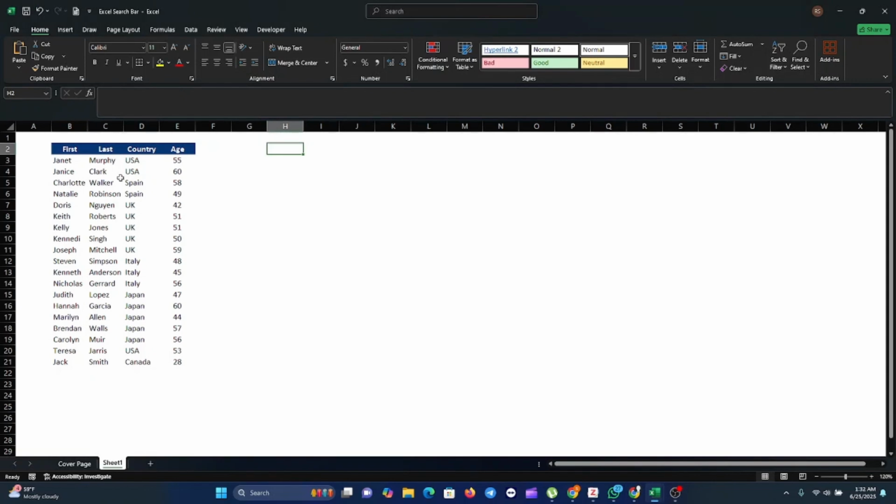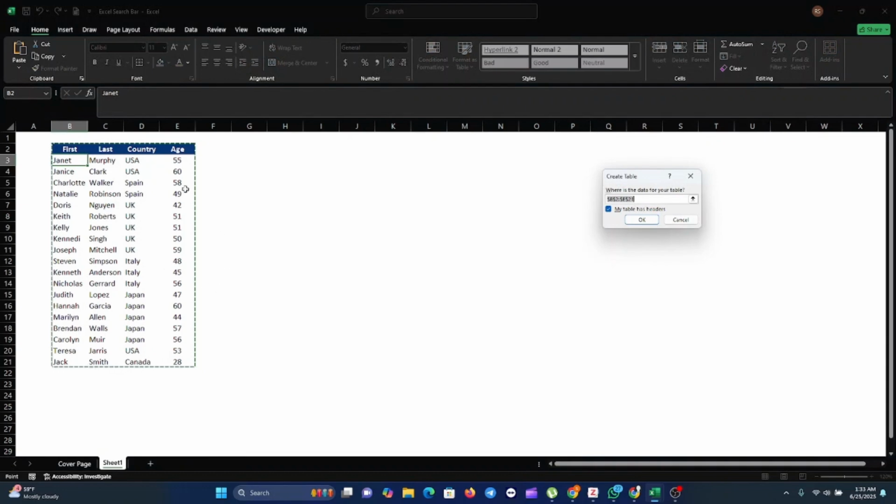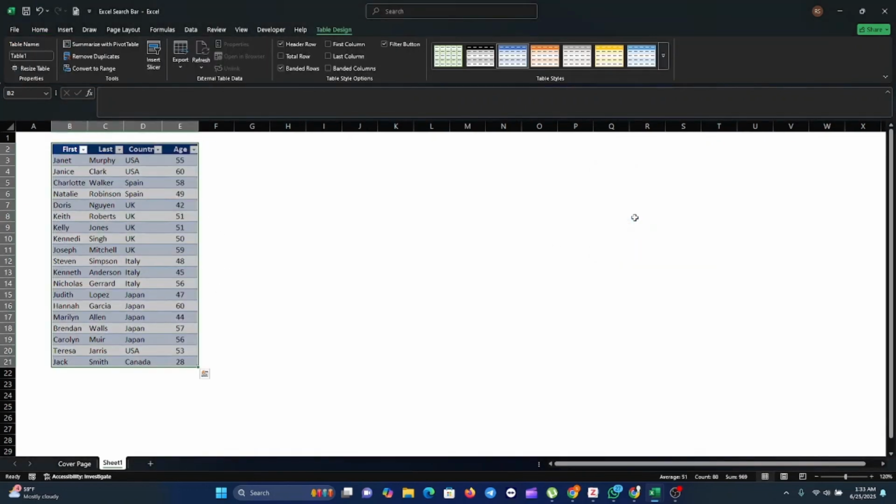So the first thing we have to do is to convert this data into a table. So what you do is highlight one of the data there, then click Control T. Once you click Control T, it will highlight the whole data in your table. Then go ahead and click OK. So once you click OK, we can go ahead and highlight the headers of this table.